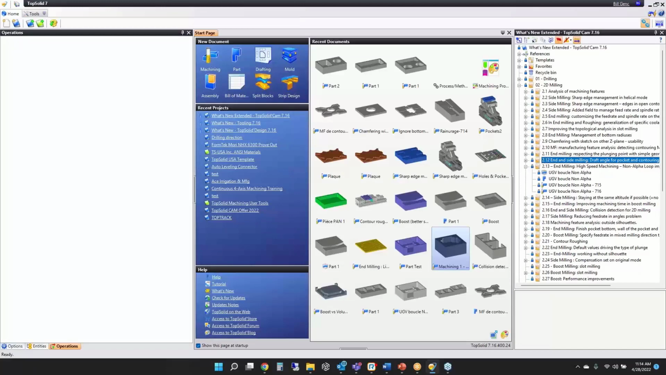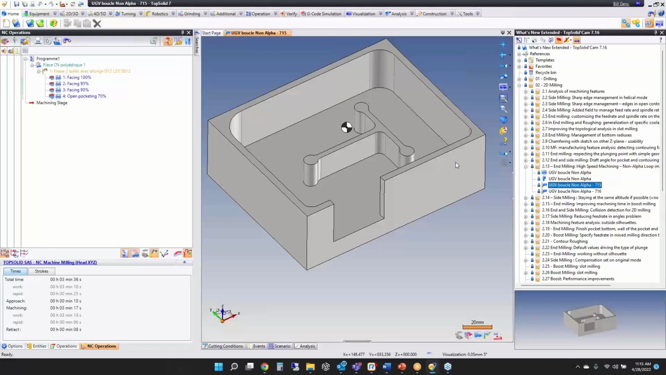Next, a nice improvement in the end milling algorithm with regards to the high-speed machining options and non-alpha loops. This is especially visible in cases of tool paths where step overs are greater than 70% and generating loops around 90%. All right. What do I mean?